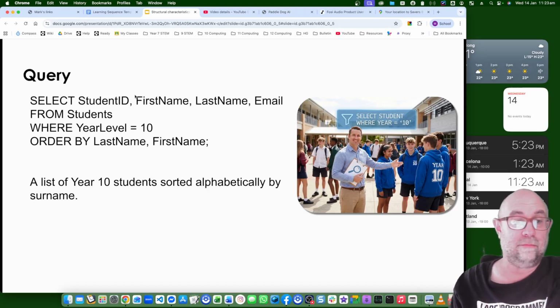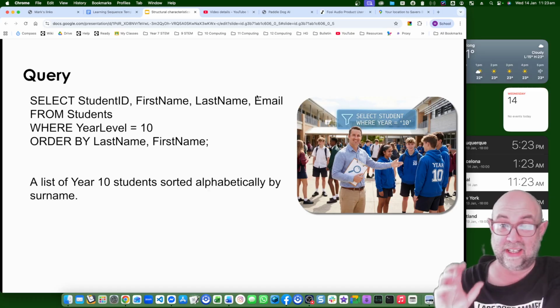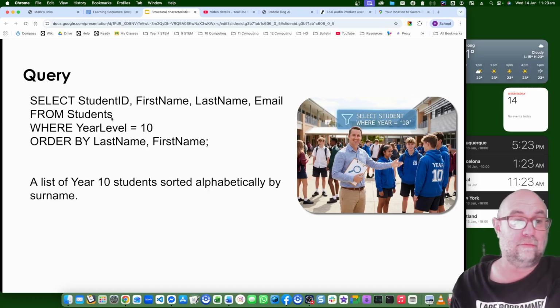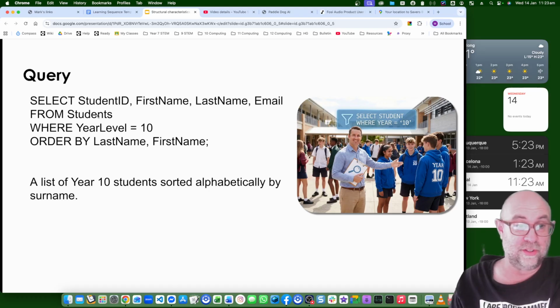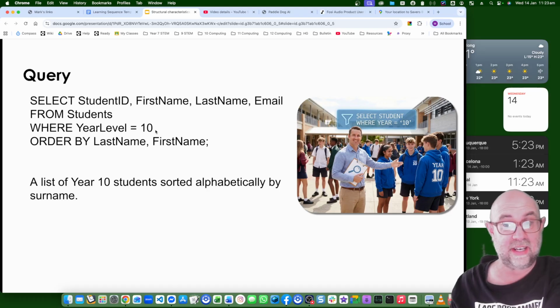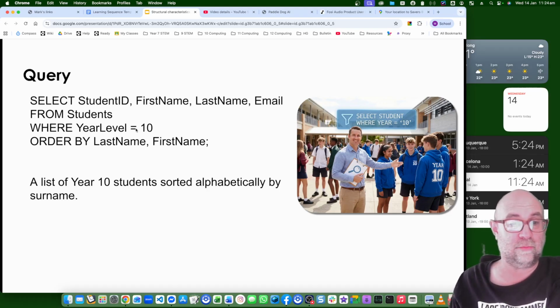I'm saying what fields I want it to come back from, so it's going to give me back 4 bits of data from the table that's called students. Where means basically I'm going to filter it, only do it where this field equals that. In this setting, even though it's asking a question, it's only a single equals, unlike in lots of programming languages where it would be equals equals. And order by last name first, and then if last name is the same, order by first name.